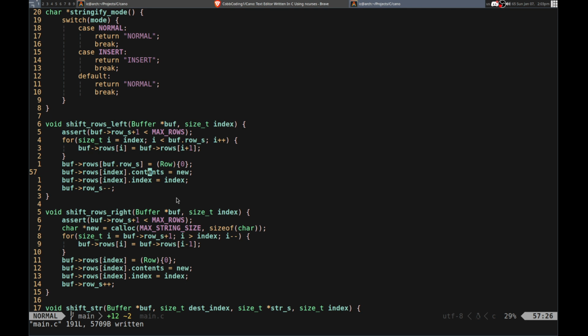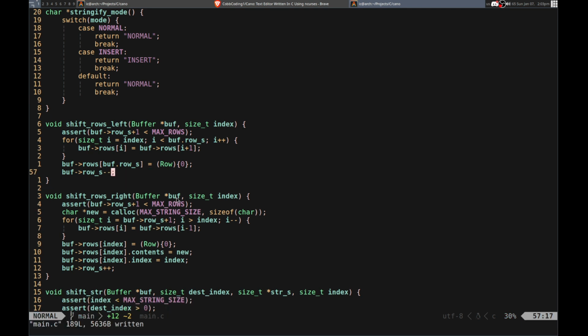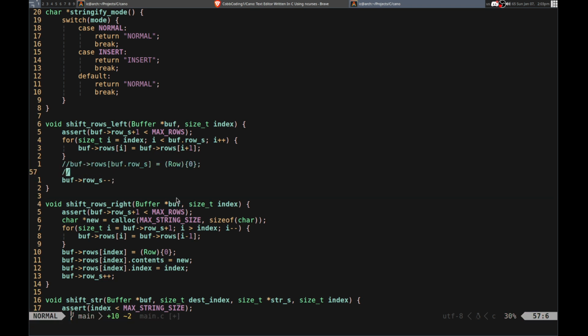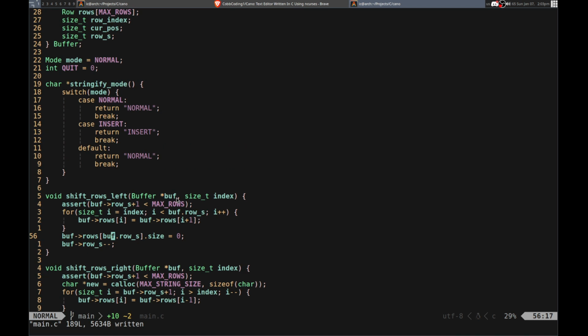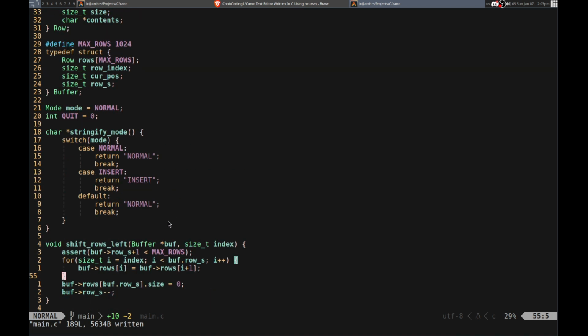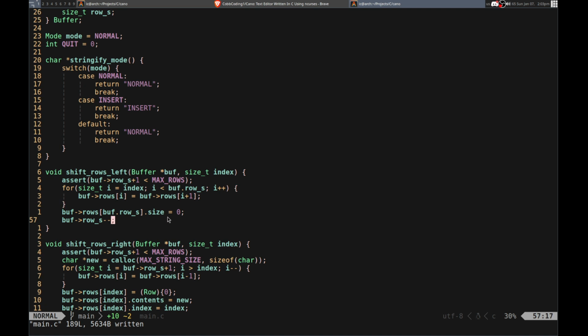We basically just want to do row size minus, and that's it. So we can set it to a 0 initialized row. Maybe we don't want to quite do that. We want to set the row size to 0, or the size equals 0, like that, and then minus. So that once we append it back later, it will not reset some things, because the index and all that is still going to be the same. So I think that should be pretty good. It's something like that.